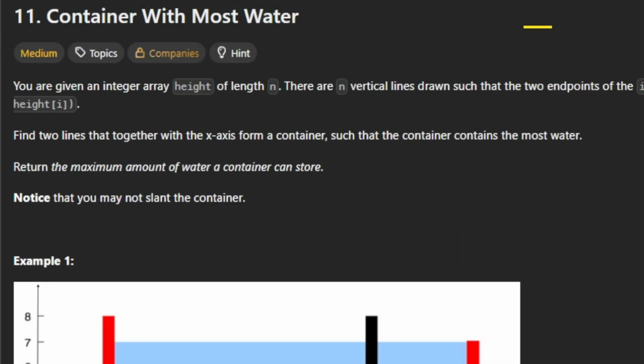Alright, next up is a problem I already love because I think it was the first medium problem that I truly understood when I was first learning. Container with most water. It's a classic two-pointer problem that looks tricky at first, but has a beautiful intuitive solution. The problem is this: you are given an array of non-negative integers representing vertical lines. Your goal is to find two of these lines that can trap the most water between them.